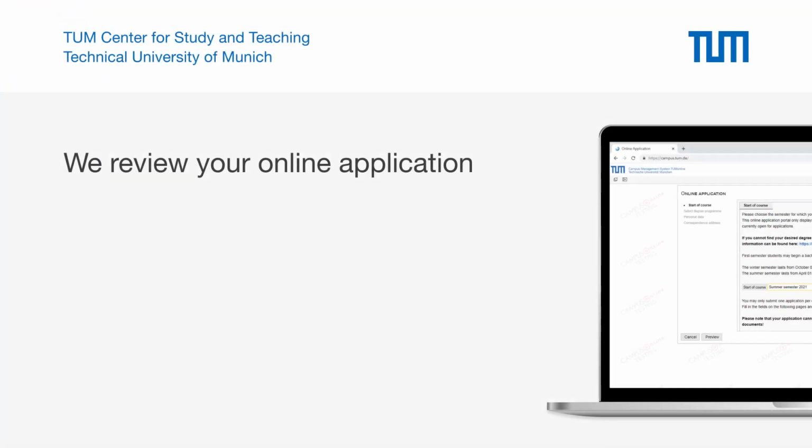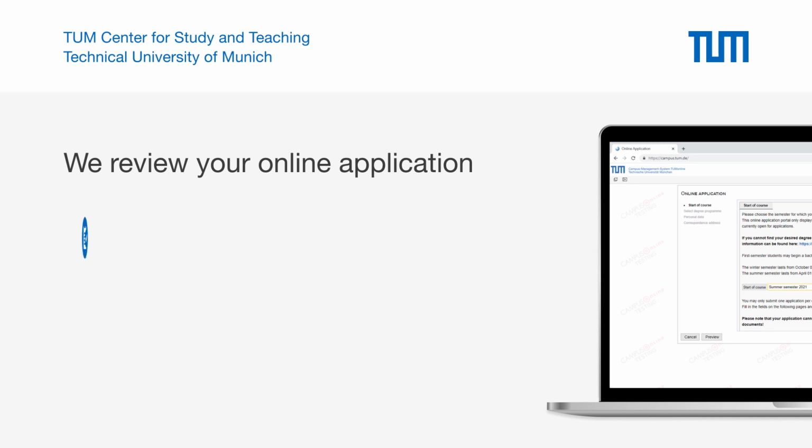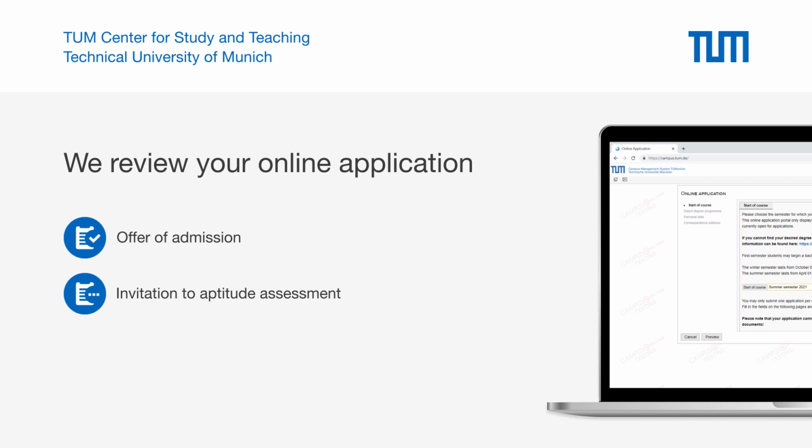Once you have sent your online application and have uploaded all necessary documents, we will review your application. After verification of the information and documents you provided, we will update your application account and send you an email. If there are any incorrect documents, we will inform you about how to proceed. As soon as the review is complete, you will either receive an offer of admission, an invitation to the aptitude assessment, or a letter of rejection.